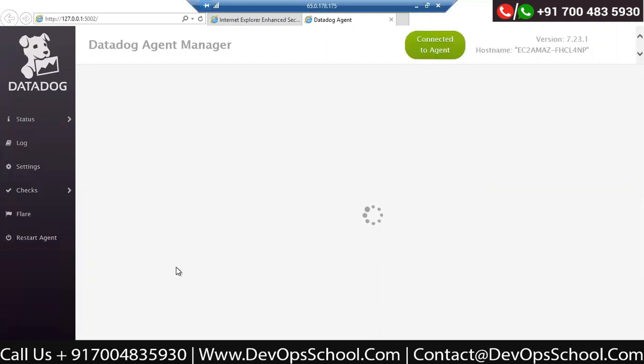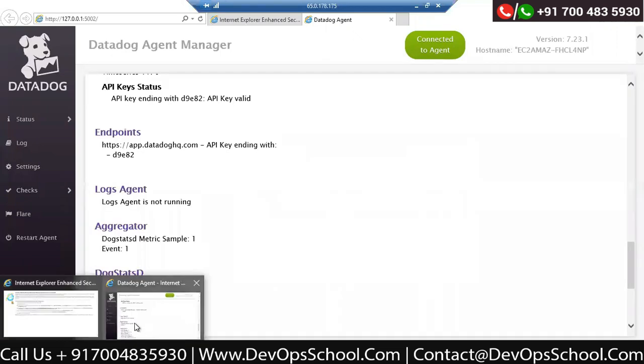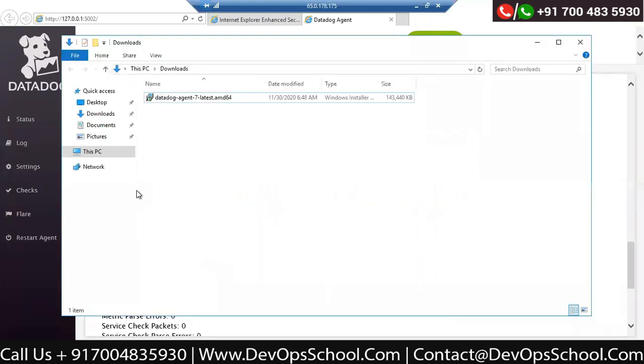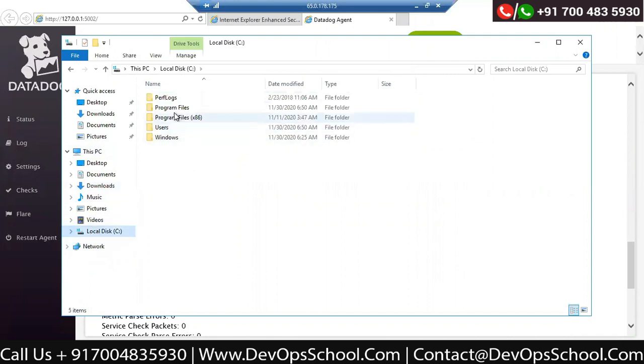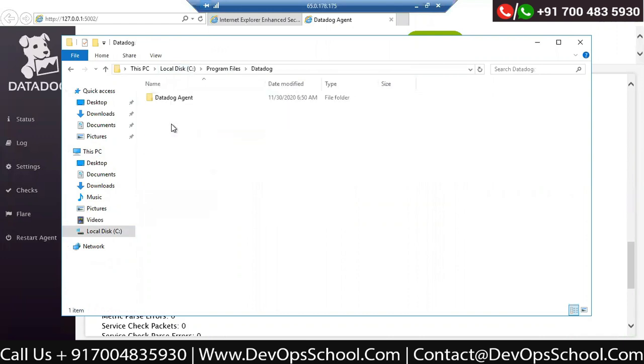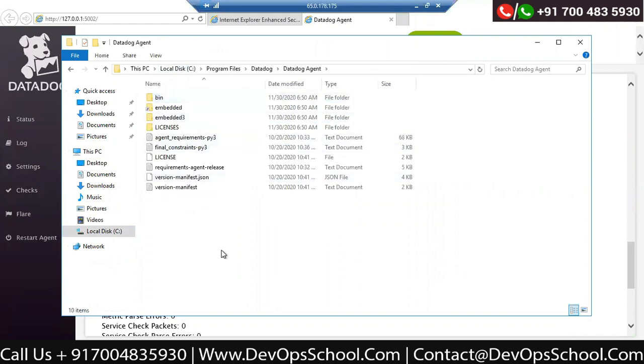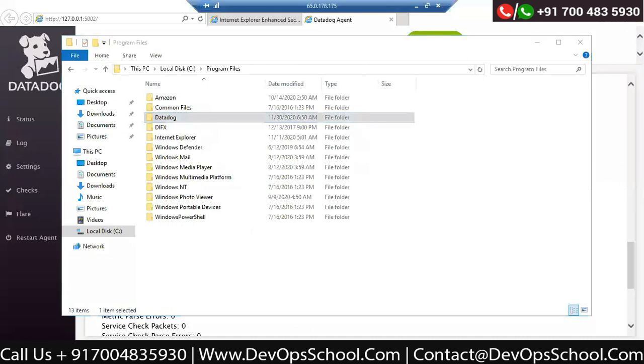So see, connected. I restarted the agent through the UI. Okay, so all this you can also check manually. For example, where the Datadog agent got installed. So go to the C drive, go to Program Files, and go to Datadog, go to the agent, and here all these things you have. Now embedded 3, all these things you have here, license and stuff like that. Okay, now you want to go and check the services.